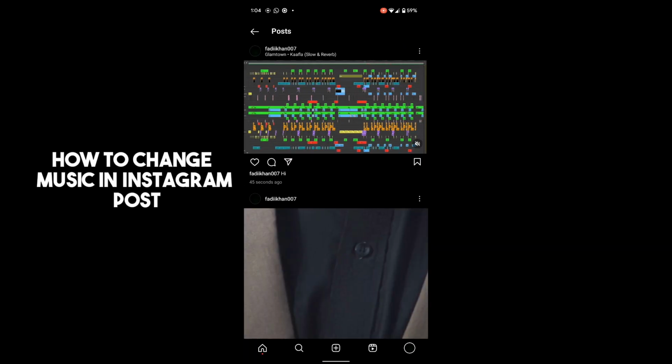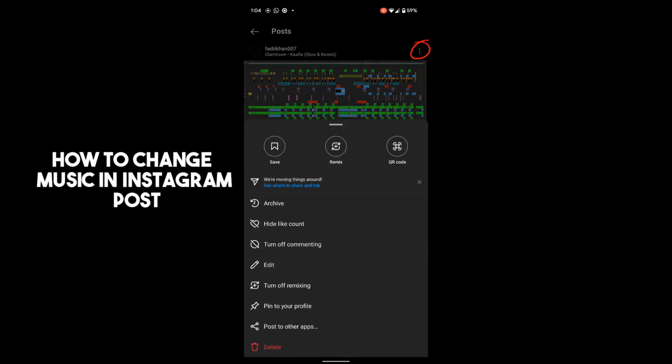So after opening up the post, you have to tap on the three dots in the top right corner. Now you have to tap on edit.